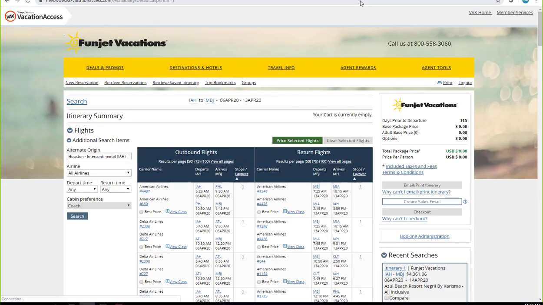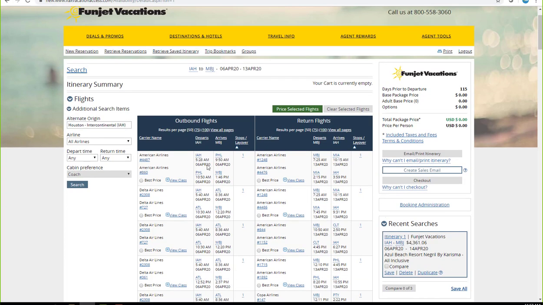There we go. So this screen's going to look a little bit different. So it's going to have you select your flights first. And even the flight selection looks a little bit different. So that's kind of why I wanted to touch base on this screen. So you have some filters on your left-hand side.